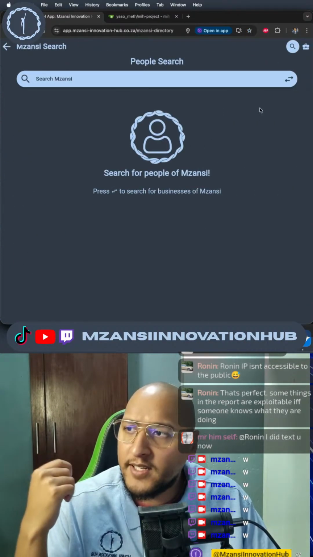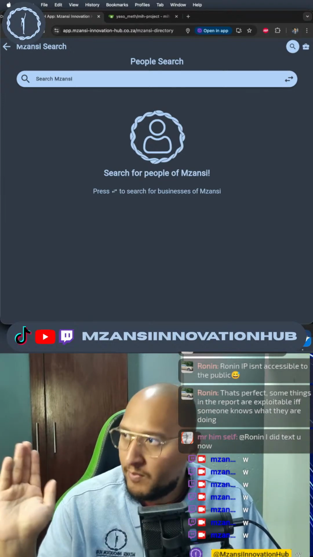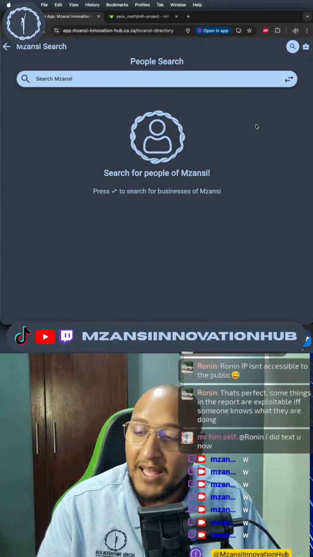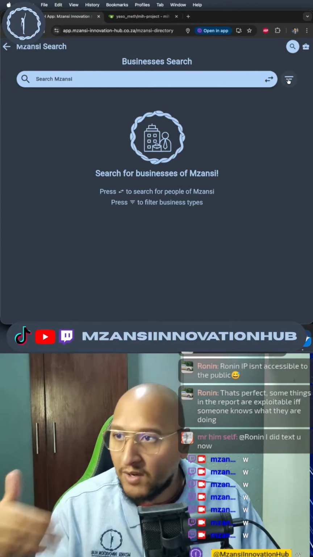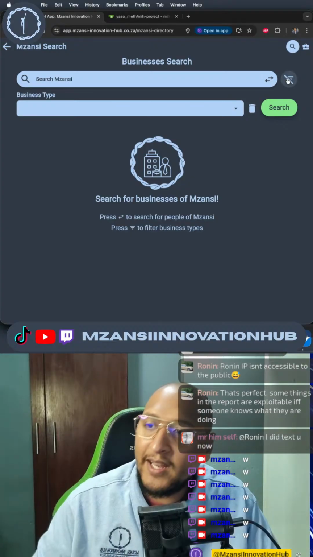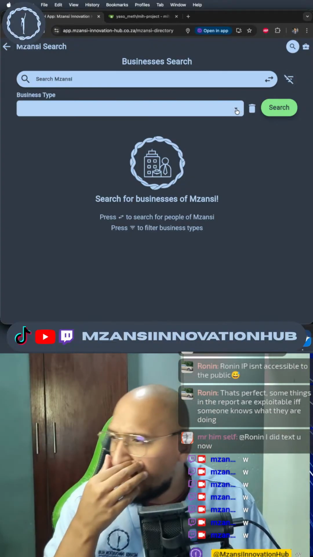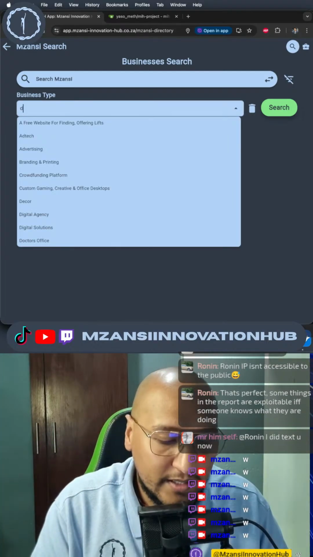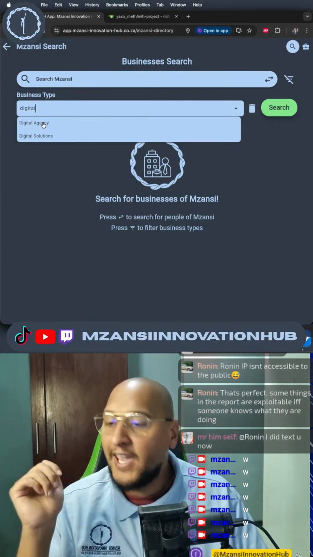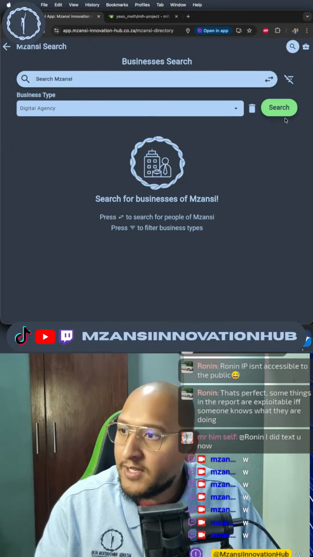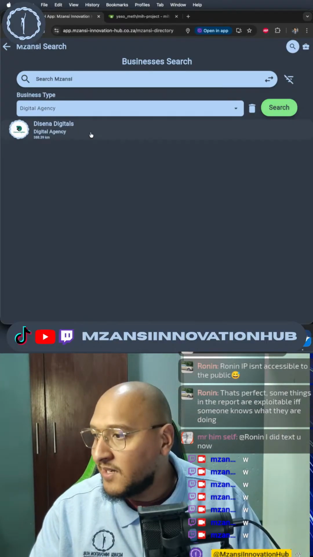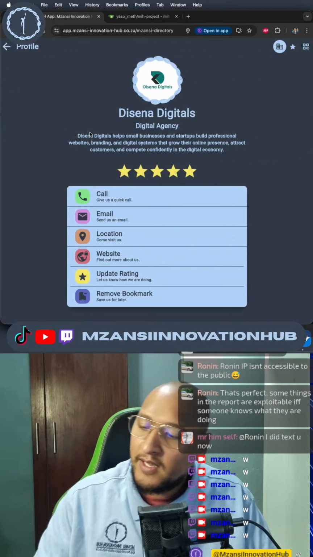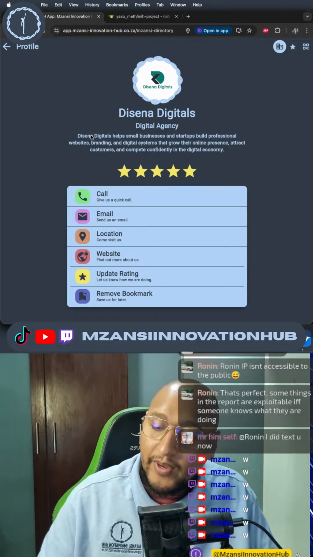Under the Mzansi Directory section, here's the icon over here. The Mzansi Directory is a place for you to search for people and businesses of Mzansi. Once you're on the business search, you can click on the filter button in order to search for different business types. The business type is digital agency, you can see on the top. We're going to click on this and search, and you can see Gitea Digital. If we click on it, here's their business info tab where it has all their business information.